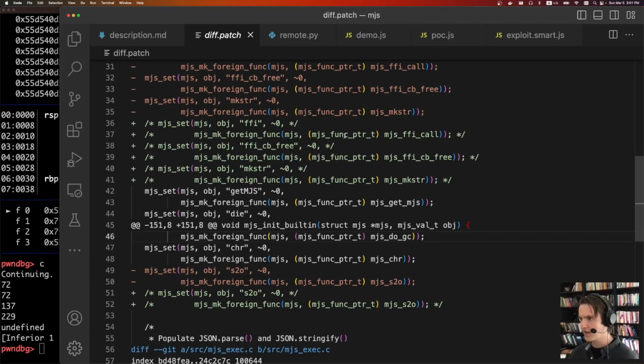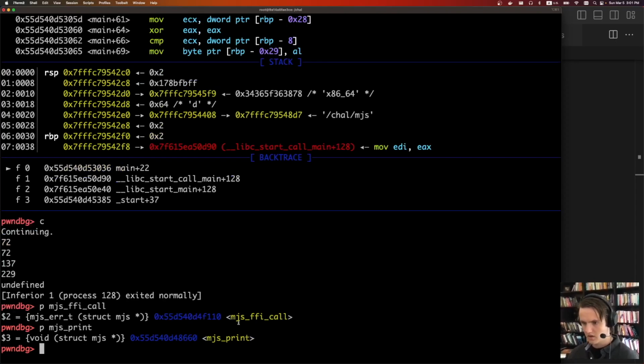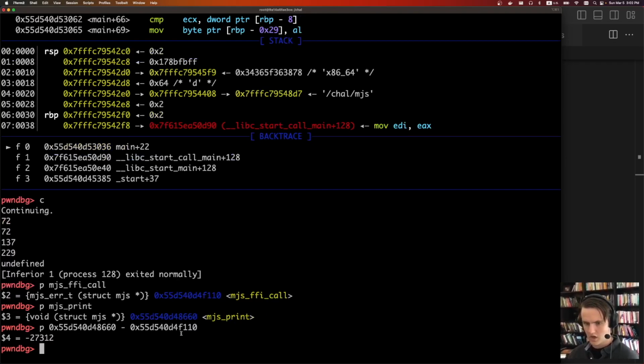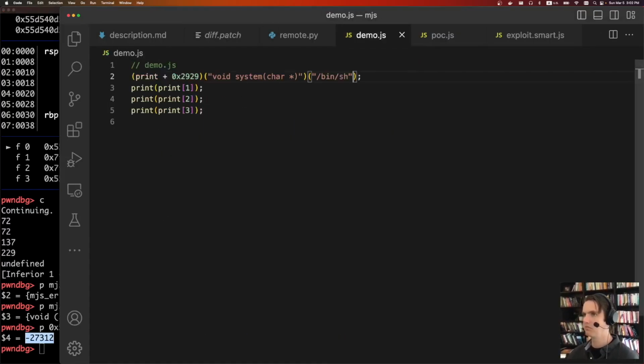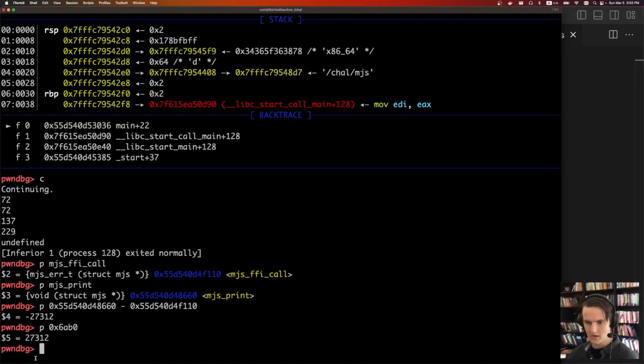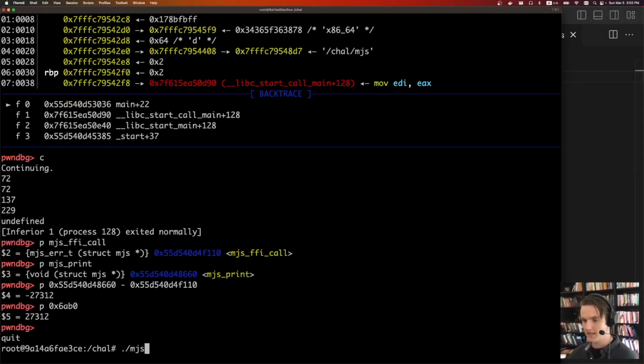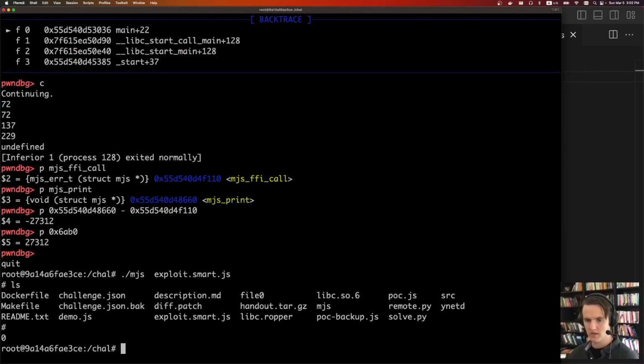And for the actual FFI, we can calculate the offset. Make foreign function, make FFI call here. So this is the one we want. If we go to print, we have this one, and we also need mjs.print. Cool, and so then this is the offset. You just subtract the two, minus two, you can do it the other way. So positive, and you should be able to just replace it here. Actually, let's just print this out. And you'll see they match. So that's how you calculate the offset. But yeah, we can run it, see that it works. MJS exploit, and boom, we have shell.